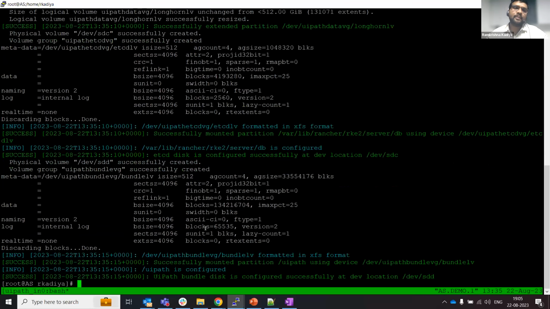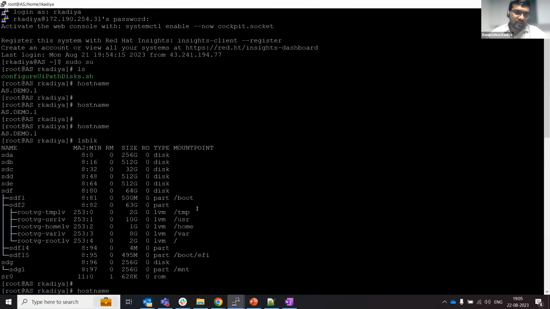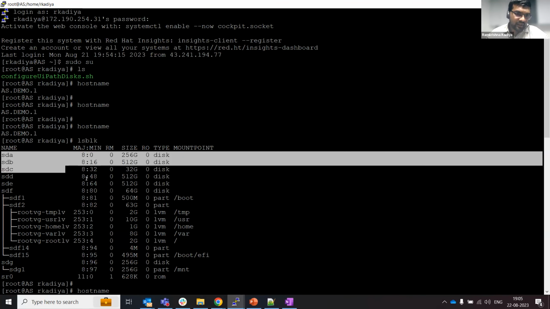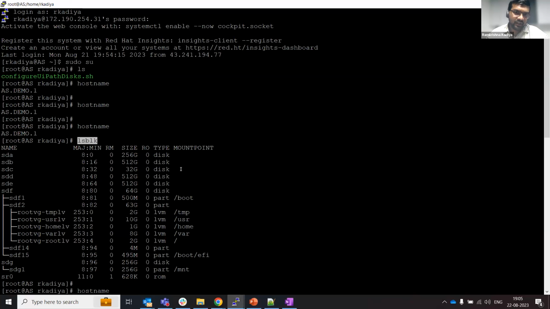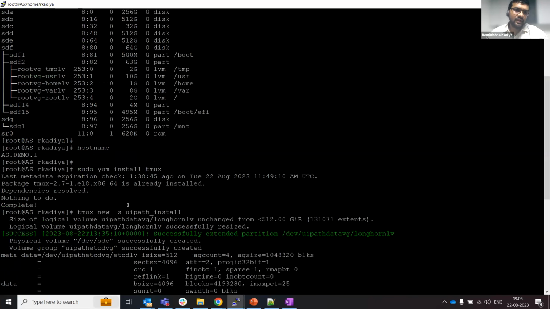It will create the partitions that we require for the installation. So execution has been completed. You can see that when we ran this lsblk command earlier, we did not have any mount points. Now when we run this lsblk, you will see some mount points against the disks will be reflected.